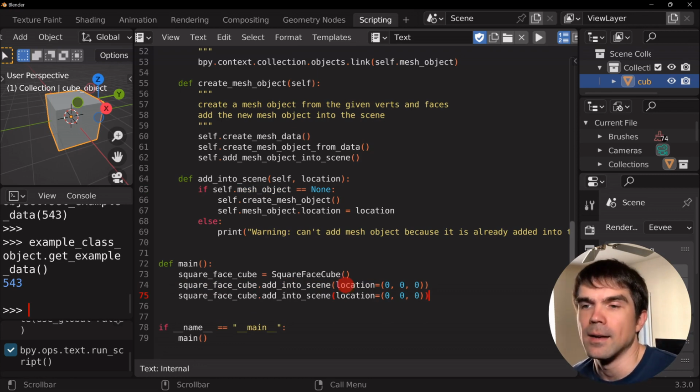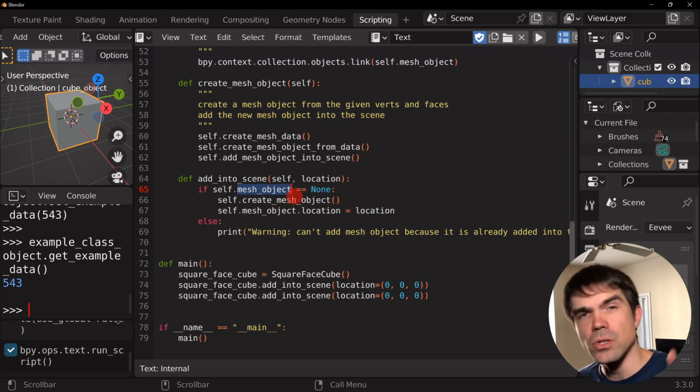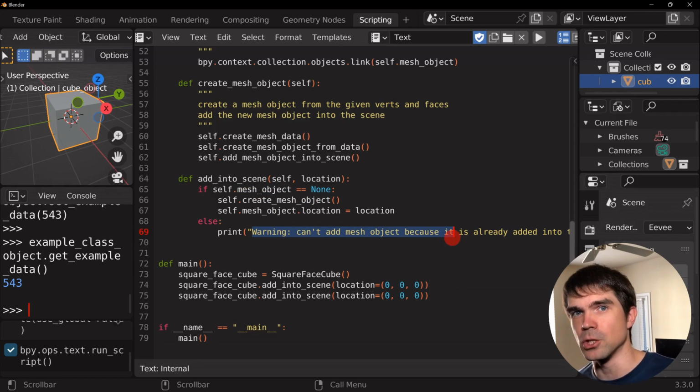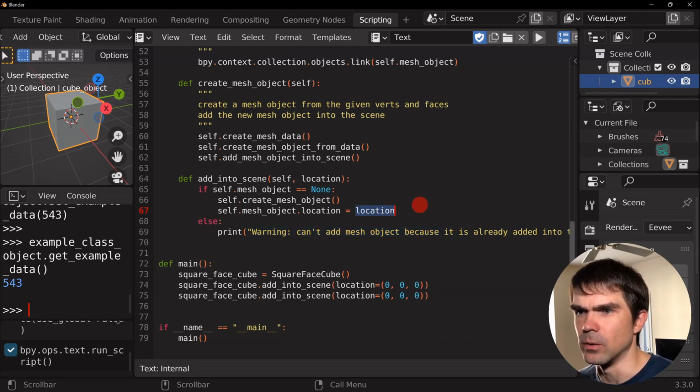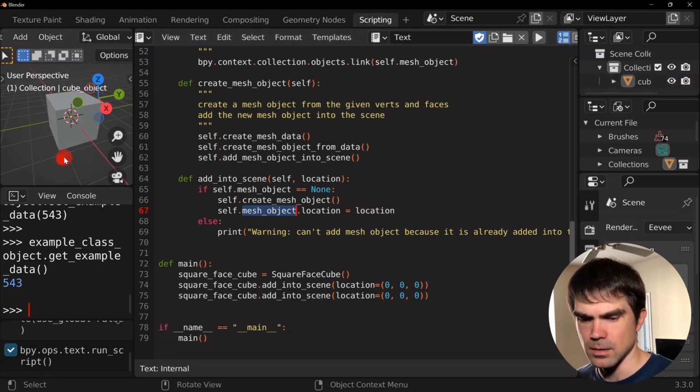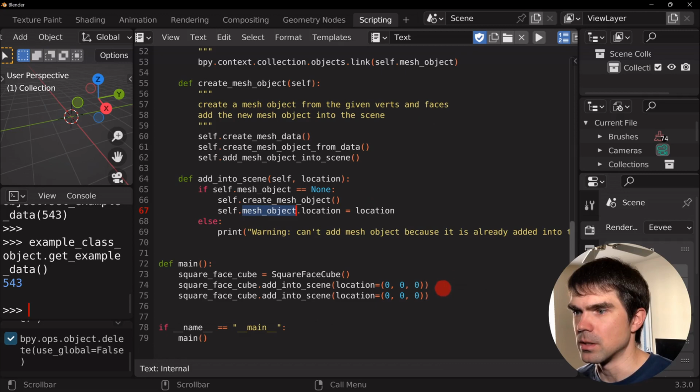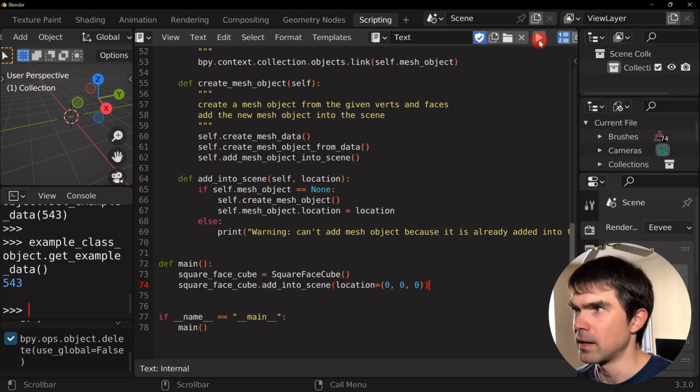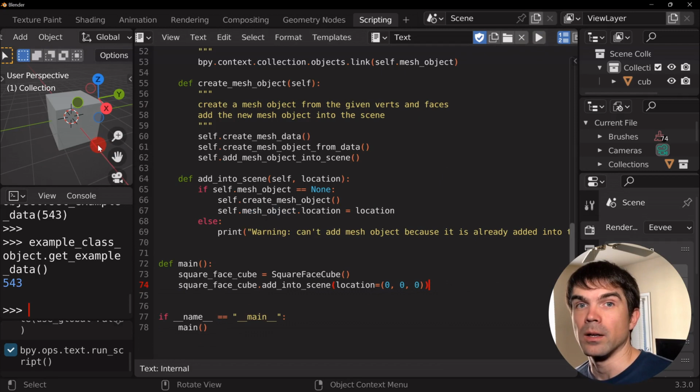Because we've already added it, and this is what I'm checking right here. As soon as we initialize this once, this won't be equal to none, so we're going to skip it, and we're going to print out a warning like, hey, by the way, you probably shouldn't be doing this here. You're adding this mesh object again into the scene that you've already added. And then we're just setting the location of that mesh object. And let's run this just to make sure it still works. I'm gonna remove that. And you can see we're getting the same exact scene in 3 different ways.